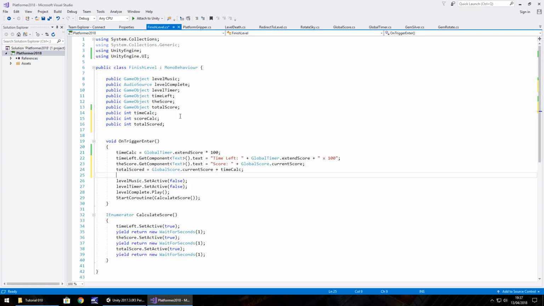So the last thing we need to do is totalScore, which is the game object, remember, not totalScored, it's totalScore, this one, .GetComponent, if I spell it right, in pointy brackets, it's Text, open close bracket .text equals, and then in quotes, "Total Score: " plus totalScored; and save.